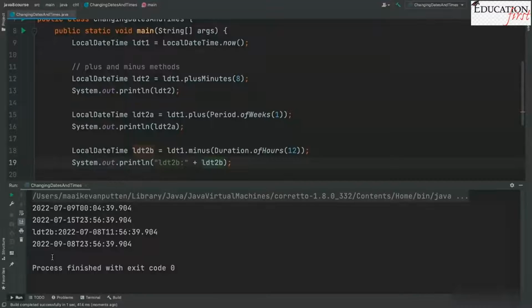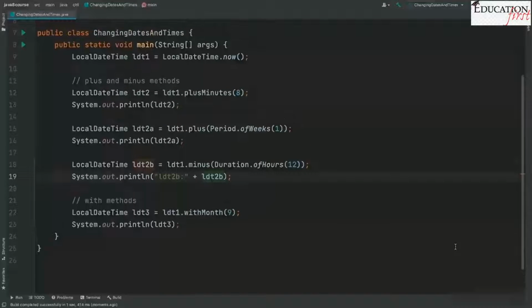So this is how we can easily calculate with local times, local date times, and also zone date times. We can either use the plus and minus methods and then just go for the very specific ones where we'll be simply adding minutes, but we can also go ahead and use the plus and minus one where we can add and subtract period and duration.